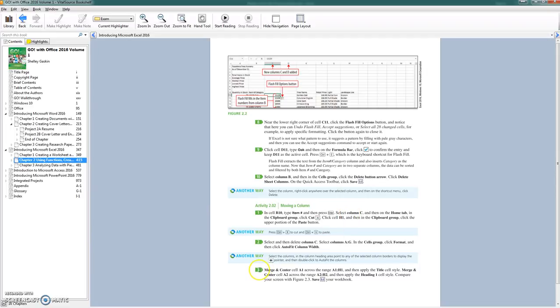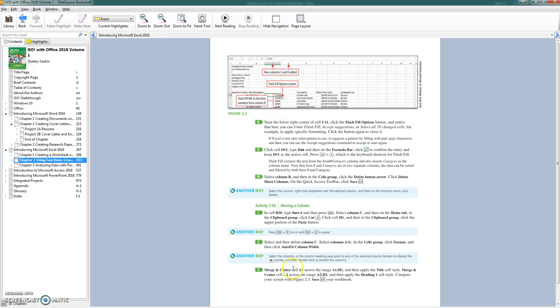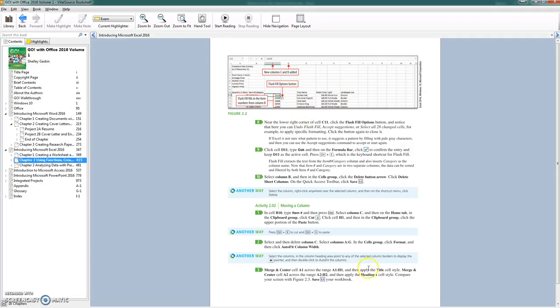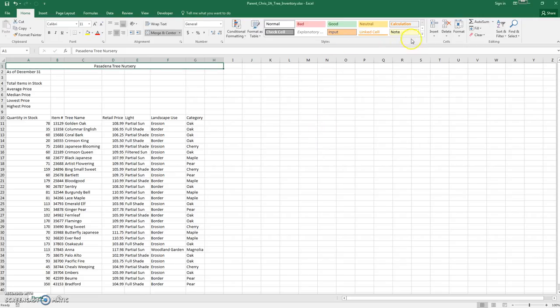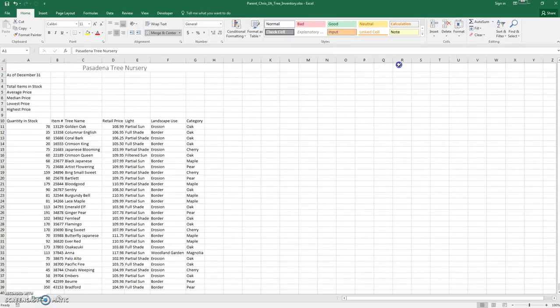Now we go down to step 3. So we're going to merge and center cell A1 across the range A1 to H1, and then apply the Title style. So again, merge and center cell A1. What we do is we select A1, drag over to H1, and merge and center that. They also wanted us to apply the Title cell style. So go in here, go ahead and click Title.